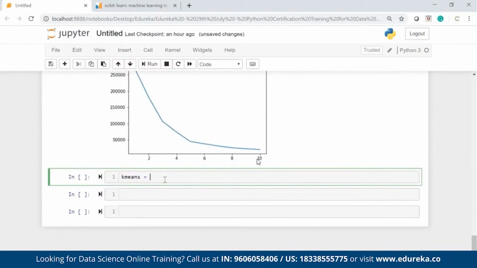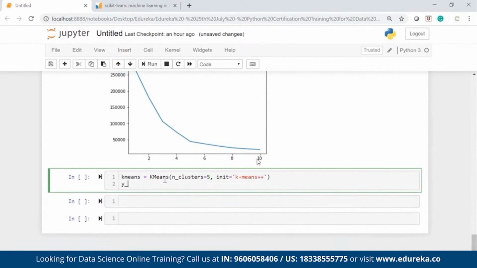KMeans, bracket n_clusters. This time I will pass 5 because I know 5 clusters are the best in this data. init equal to k-means++, and finally I will do the prediction, kmeans.fit_predict(x).